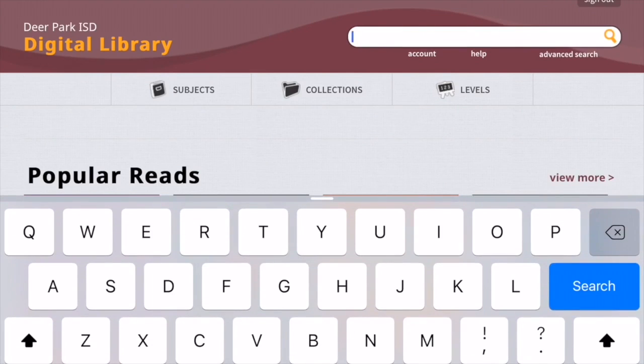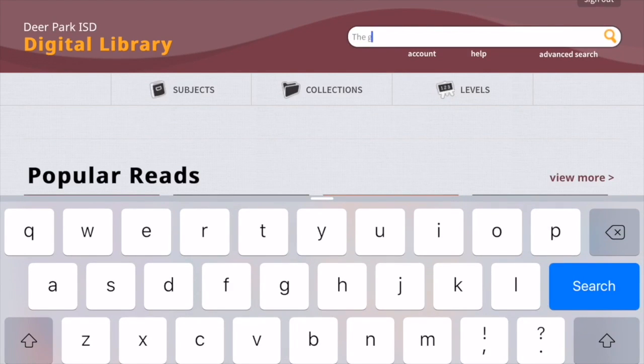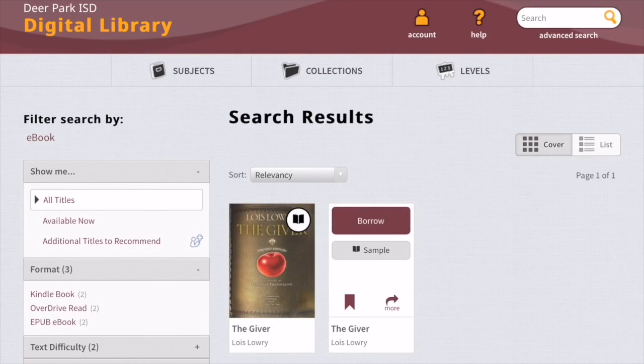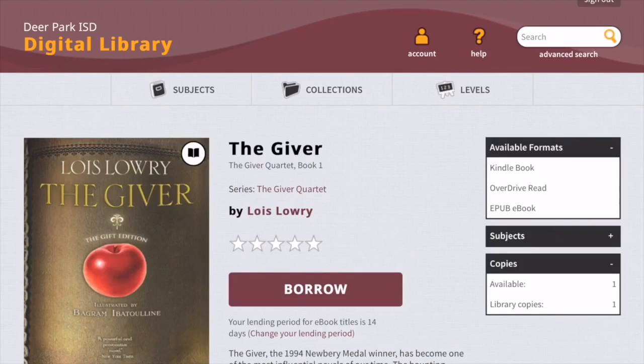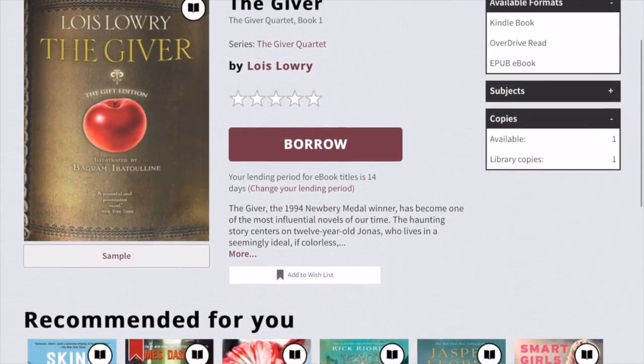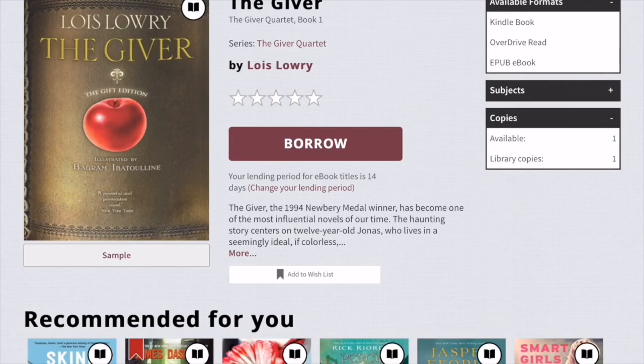I can do a search for a title. So we'll look at The Giver. I want to check The Giver out. I can click on that book jacket and I have several different options. If I'm not really sure what the book's about and I want to read more about it, I'll click on that arrow that says More. That takes me into the book record and I can read a little bit more about this title there. I can also add this book to a wish list if it looks like something I might be interested in, but it's not what I'm looking for right now. Or I can go ahead and click Borrow to check out this book.